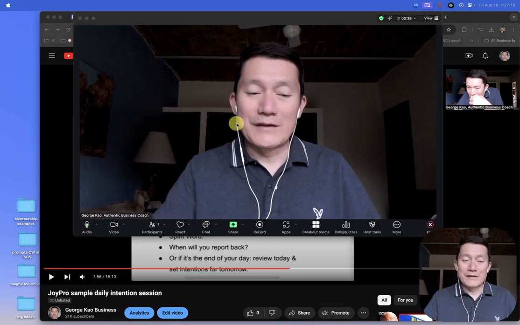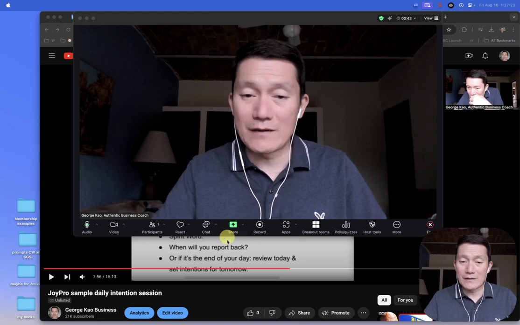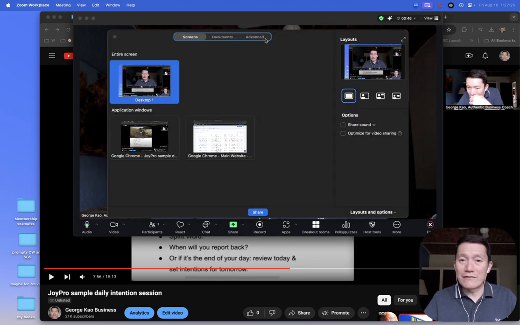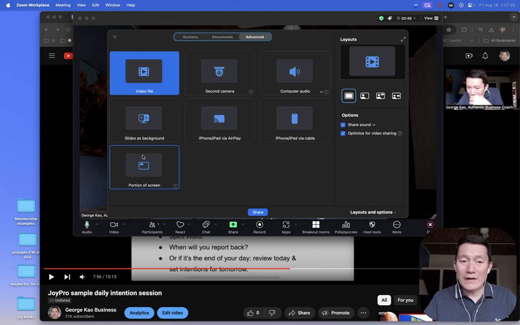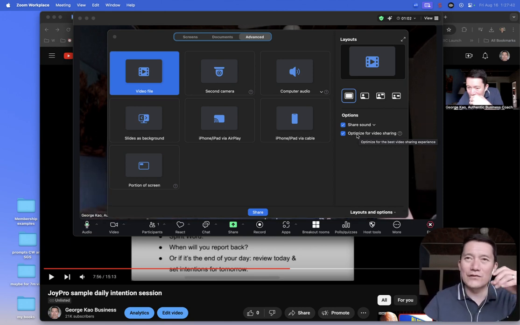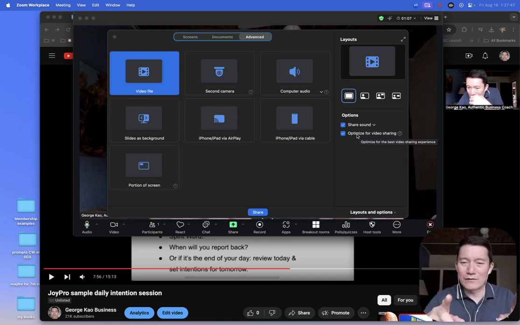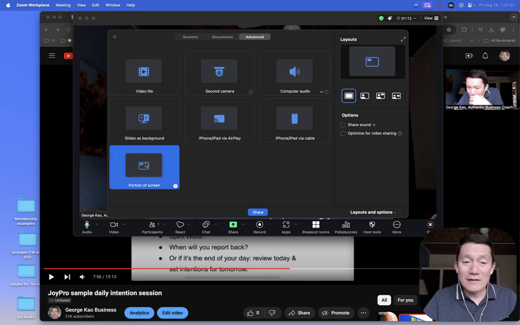All right, so as you can see, I have my Zoom pulled up, and what I do is I share my screen. I click on share screen here, and then I go to advanced, and this is where I can share a portion of the screen. I also make sure I'm sharing the sound and optimize the video sharing. This is so that the video is smoother for the people. It takes more bandwidth for both me and the participant, but the video is smoother, and I think it also makes sure it doesn't show the Zoom windows, like the chat window, on top. So let's click on portion of screen.